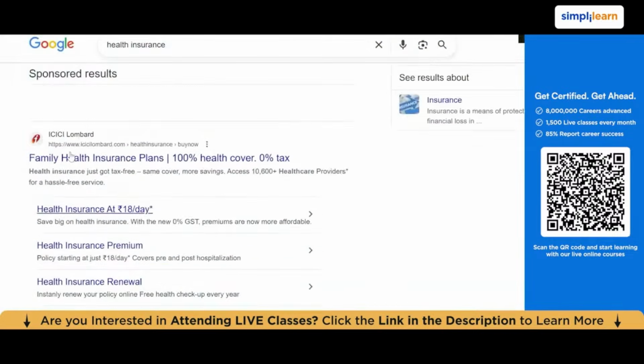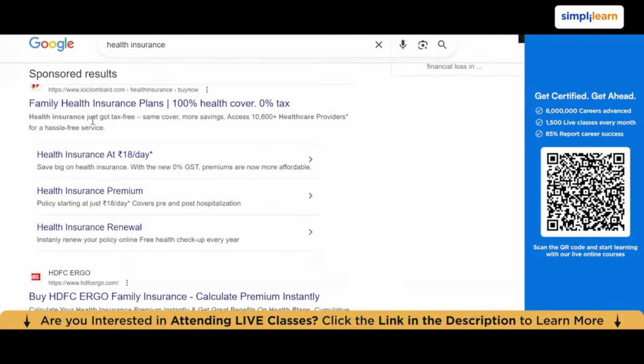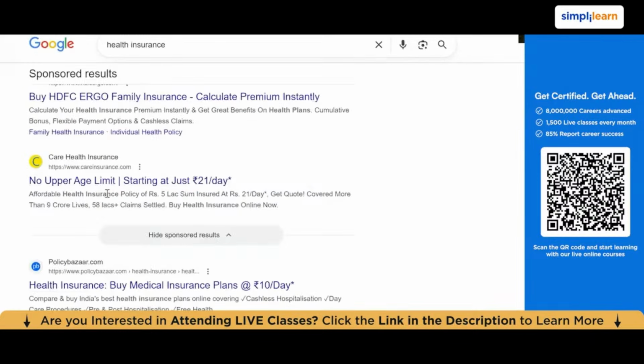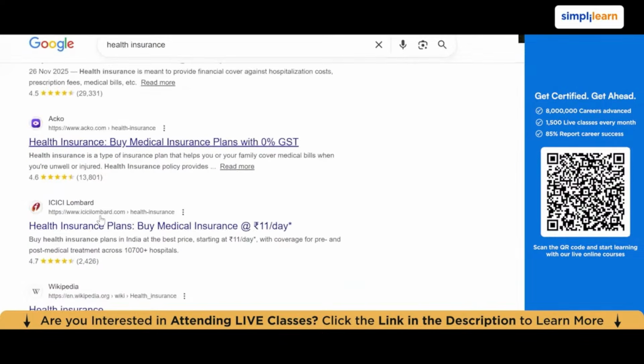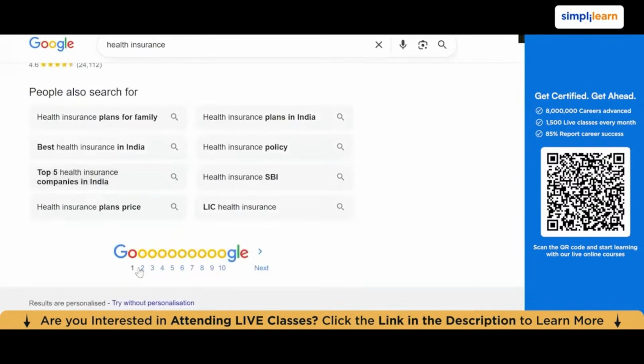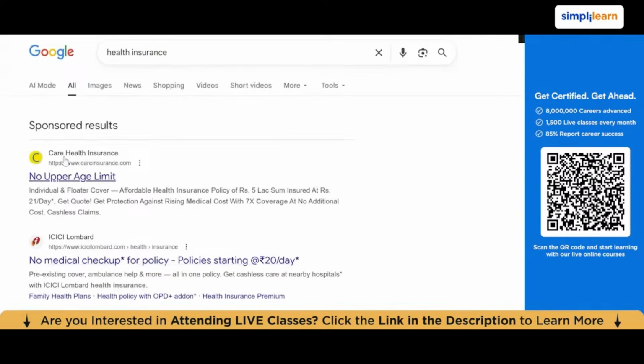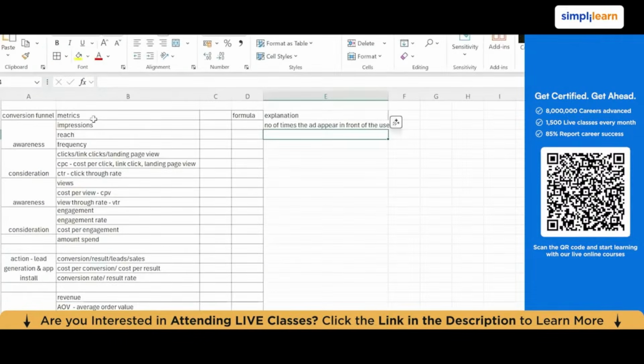Basically, right now all these brands have got one impression because I'm seeing their ad. ICICI Lombard, HDFC Ergo, Care Insurance. If I scroll down there are some more ads, Axis, ACKO. So impression is nothing but the number of times a user sees your ad. Then what is reach? Reach is unique users who saw the ad. So this is nothing but the count of unique users who saw the ad.